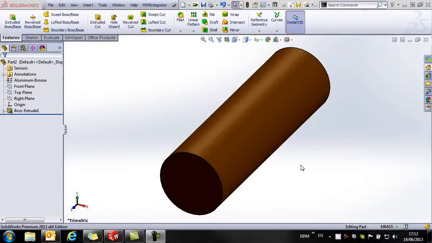This movie gives an overview of DDM working with SolidWorks. In this movie we'll look at saving a part record, creating an assembly and a drawing, and releasing that information and then up-issuing the assembly.